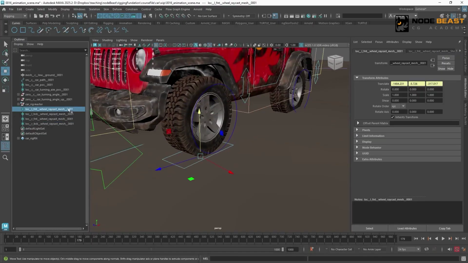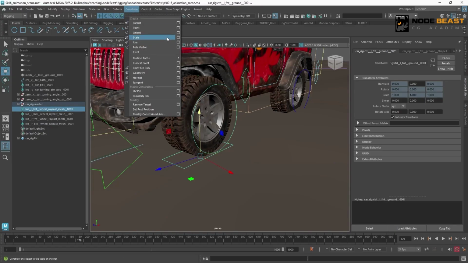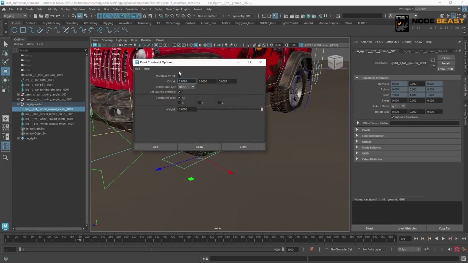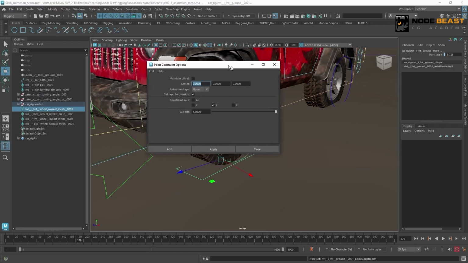Then use these 4 locators to constrain each wheel's ground controller respectively. We select the front left locator. Select the front left ground controller, then apply a point constraint to them. Note here to turn off maintain offset, because we need the wheel to stick tightly to the ground. Also note here we only constrain the y-axis, because the x-axis and z-axis are already locked, and we also don't want the wheel to have any strange offsets on the x and z-axis. So in the options, we'll only select the y-axis.